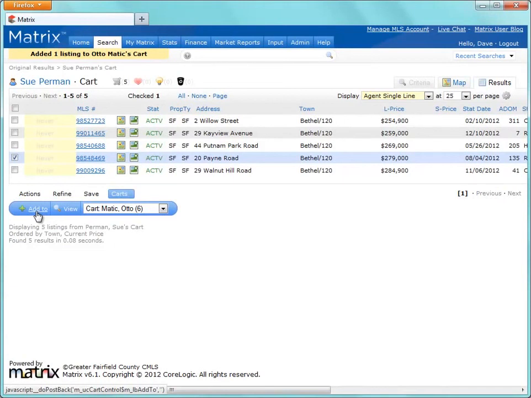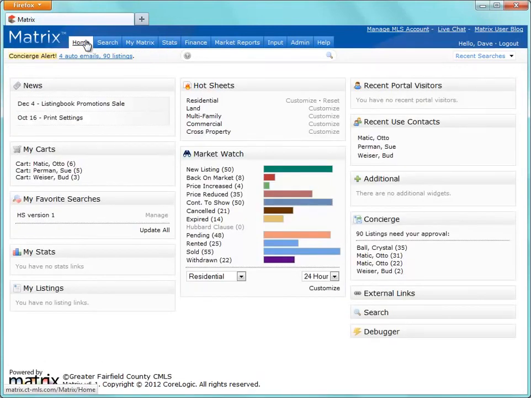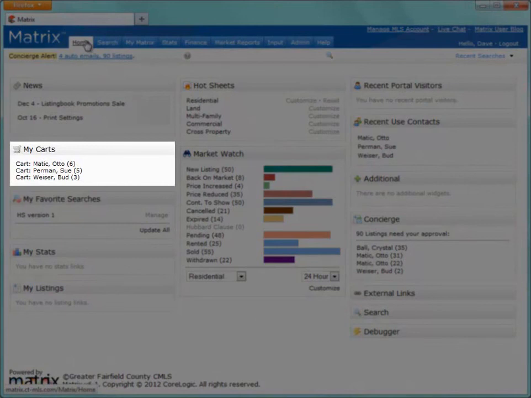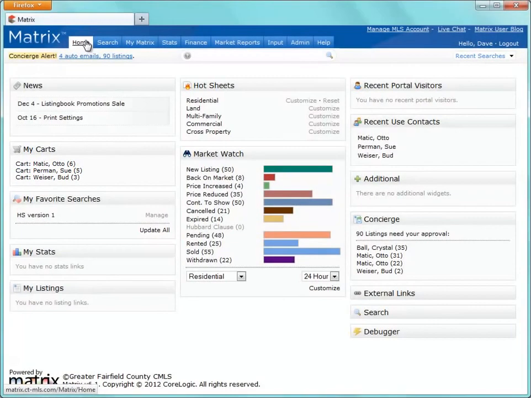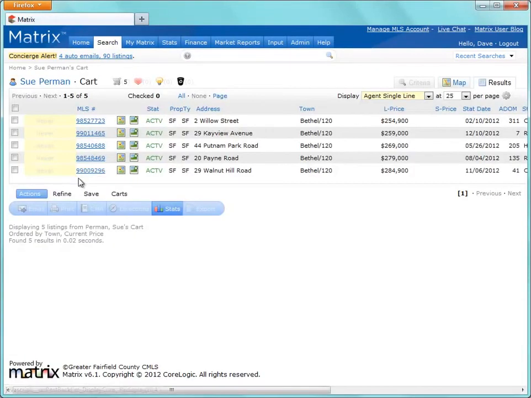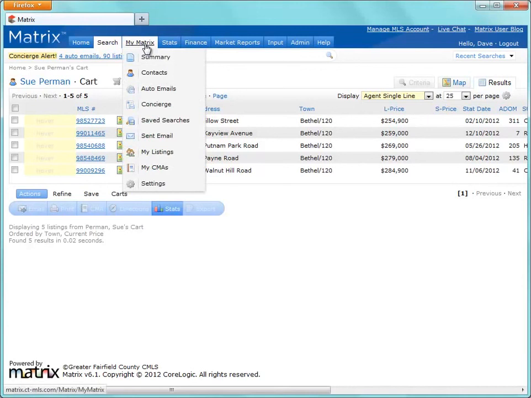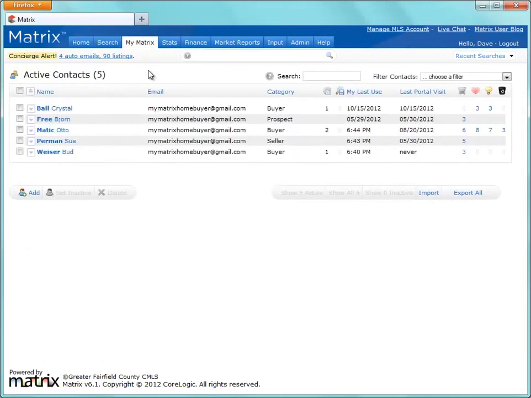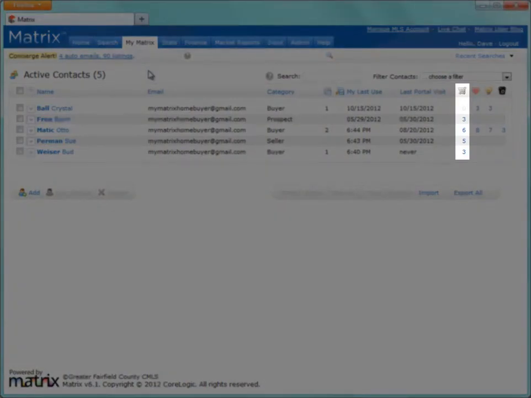Okay, so if you remember at the beginning of this tutorial, we saw on the home page a widget called My Carts. Well, let's take a closer look at that now and see exactly what it can do for us. The My Carts widget is essentially a collection of the most recent carts that you've worked with. It's a one-click stop that immediately takes you to your client's accumulated cart listings. In addition to the client button bar and the homepage widget, a third way of viewing client carts is by navigating to My Matrix, clicking on Contacts, and finally, clicking on the number in the carts column.